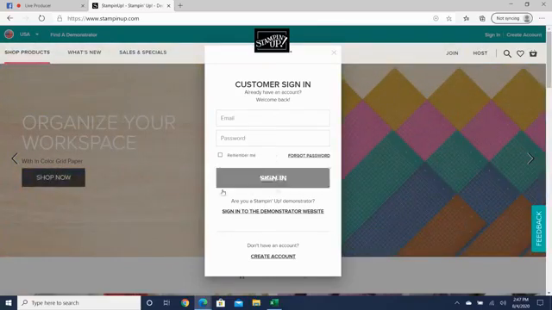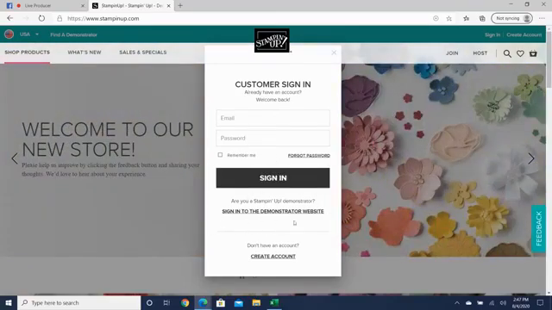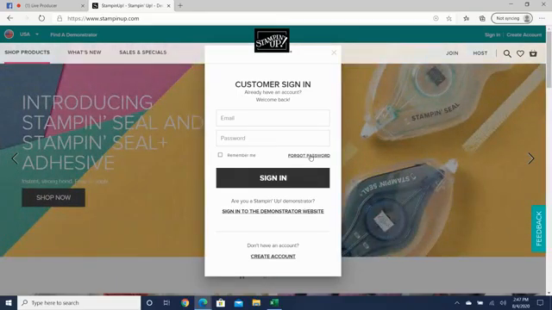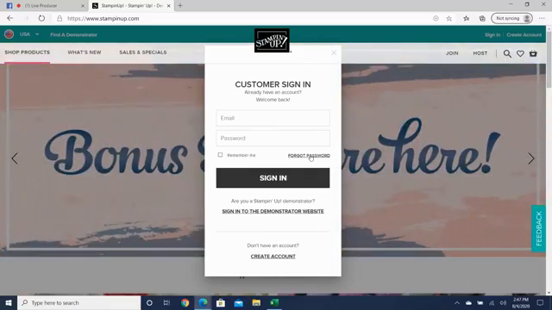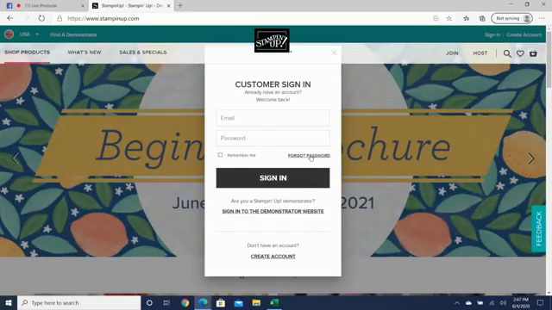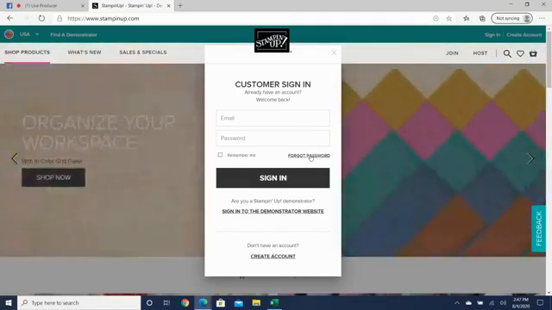Now, if you're a demonstrator, you can sign in to the demonstrator website using this link here. If by chance you have forgotten your password, because this is a new website and your computer will not recognize the old password that you might have had linked to this website, you can use this forgot password and it will walk you through getting your password.